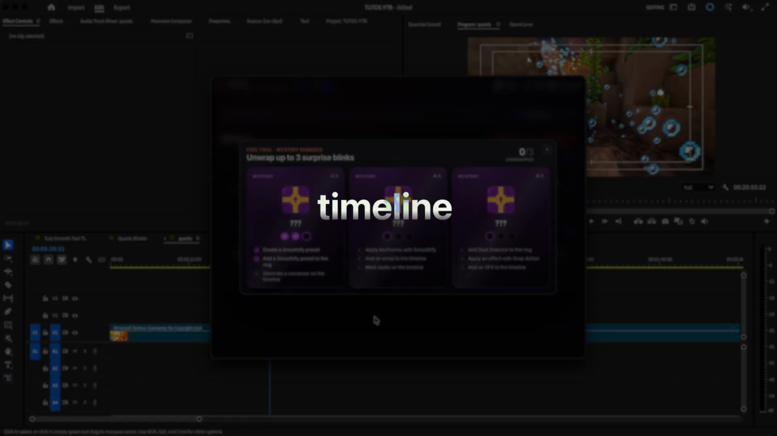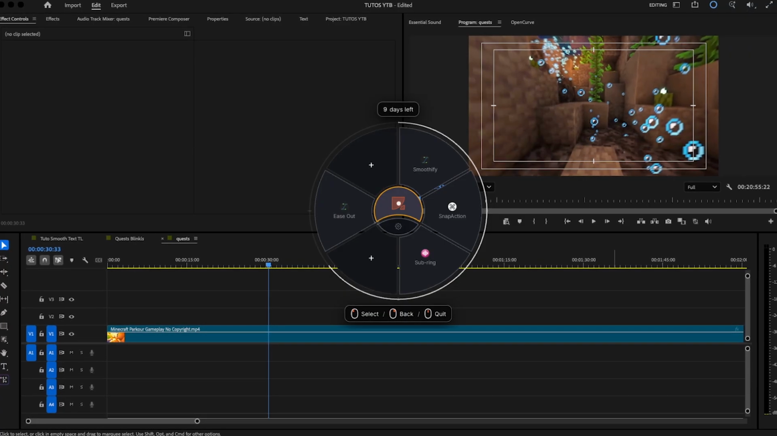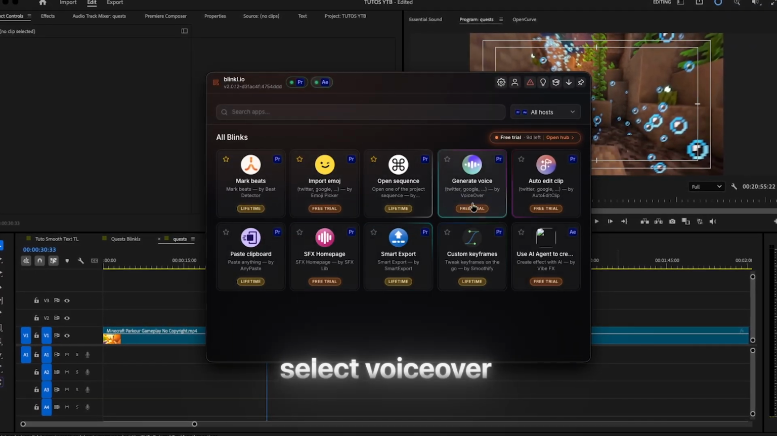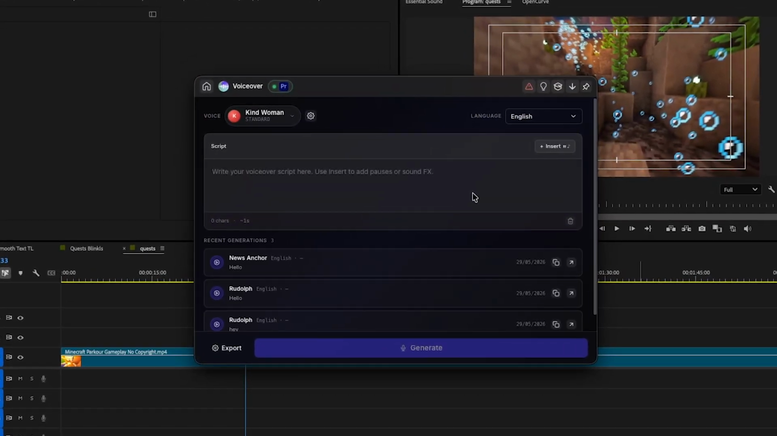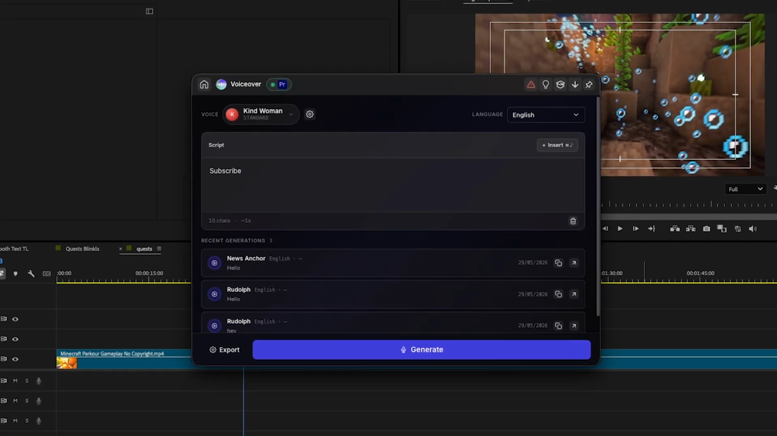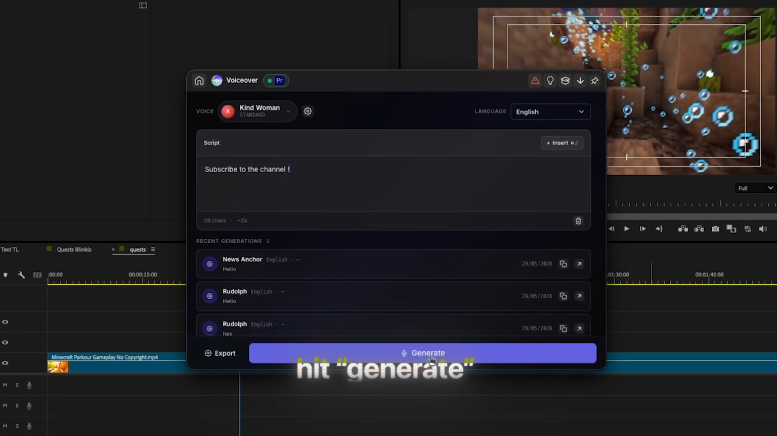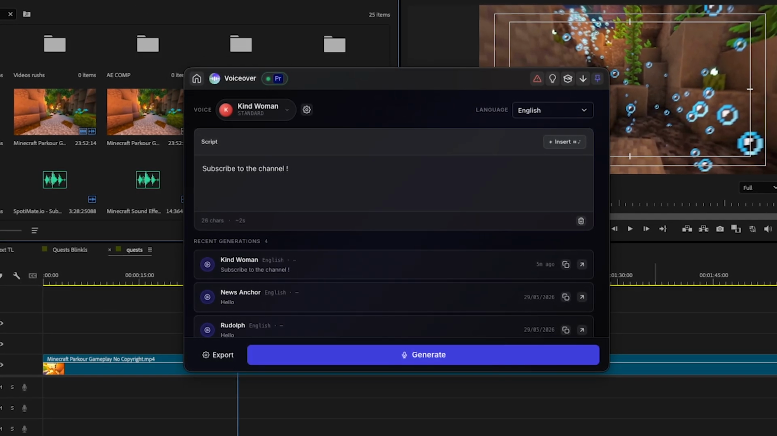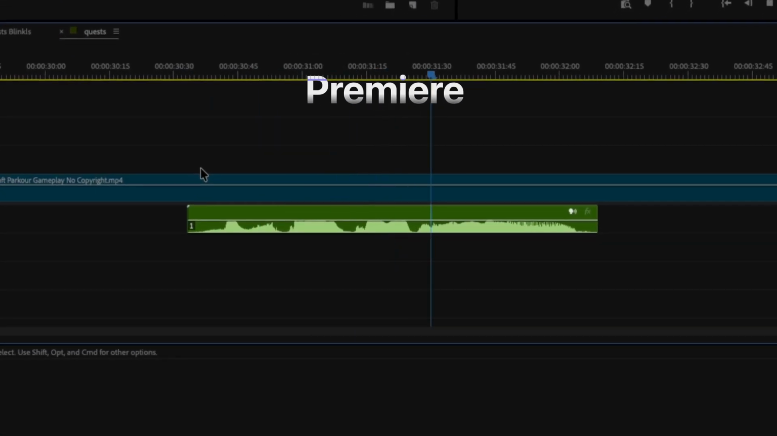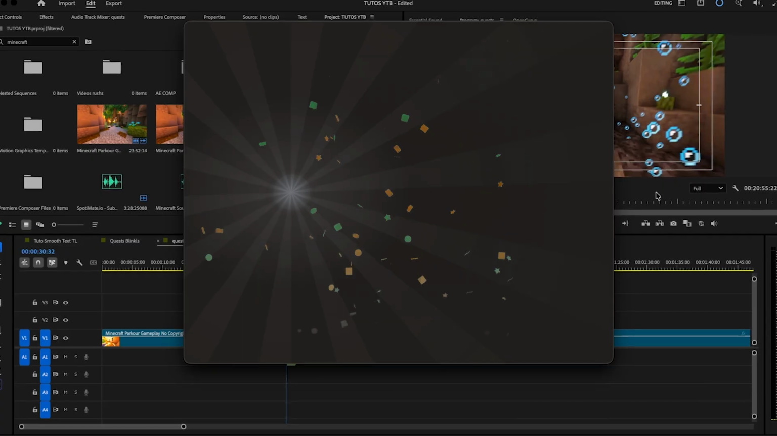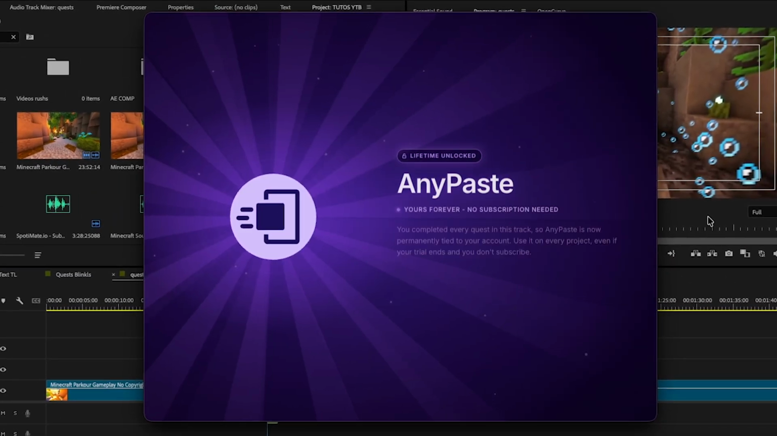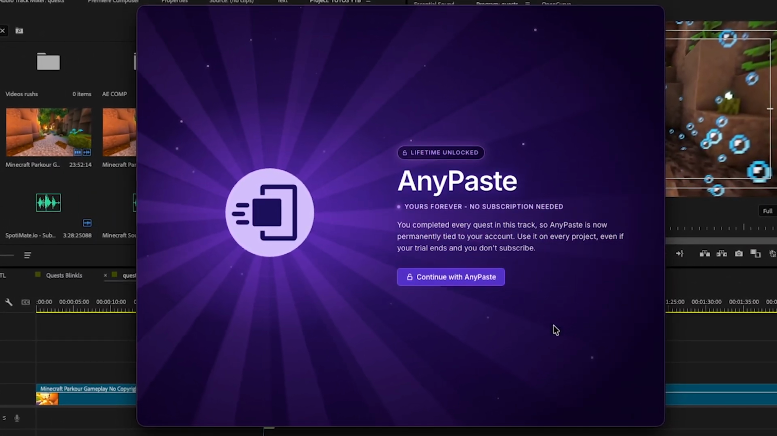Generate a voiceover on the timeline. Open your ring, click the logo in the middle, select voiceover. Write your script in the text field. Subscribe to the channel. Hit generate. And boom, your audio clip lands directly on your Premiere timeline. Done. First blink unlocked. What did I get? Oh, any paste. That's sick.